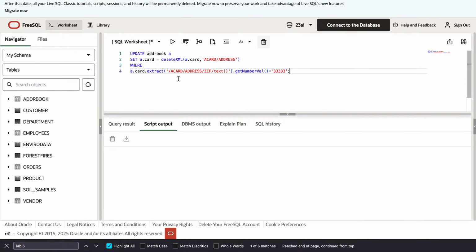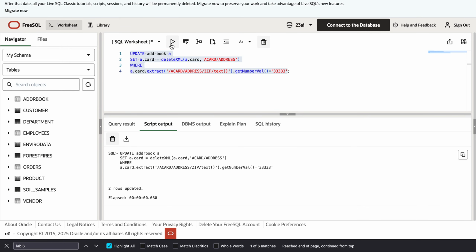Run it. Okay, great. Now we have 2 rows updated here. And so delete XML removes the entire address node. The entire address node is removed based on the XPath.